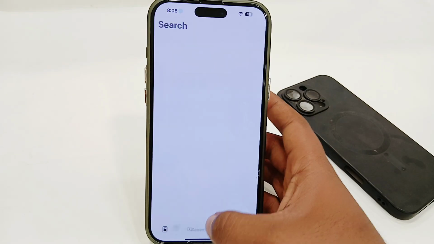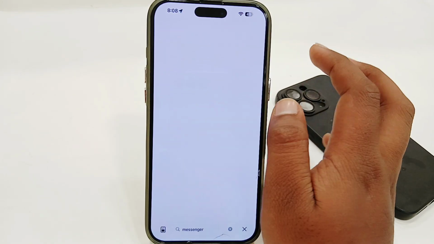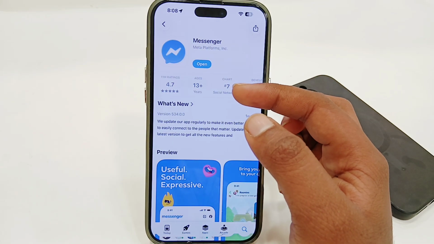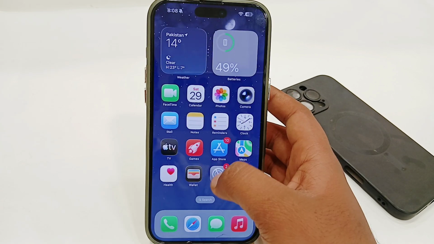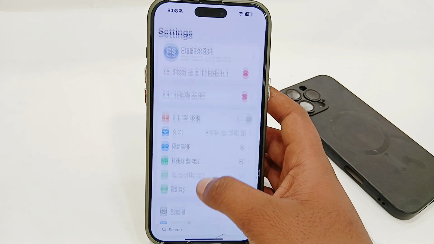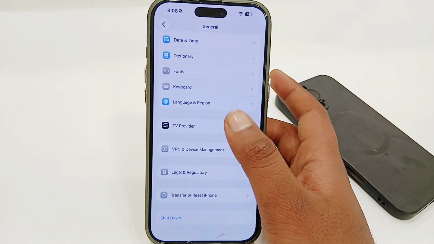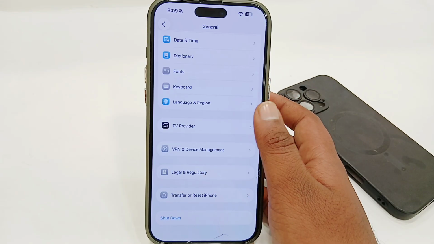Then open your app store here, search for the Messenger app, and make sure that you don't have any pending updates for your Messenger app. If you find any, try to update your app. After updating, go back from here, open your settings app, go to General, go to VPN and Device Management, and make sure that your VPN is not connected. If you find any connected VPN here, try to disconnect it.